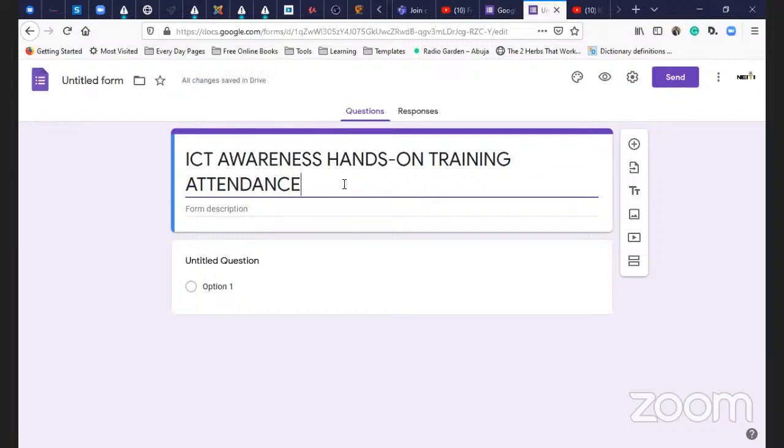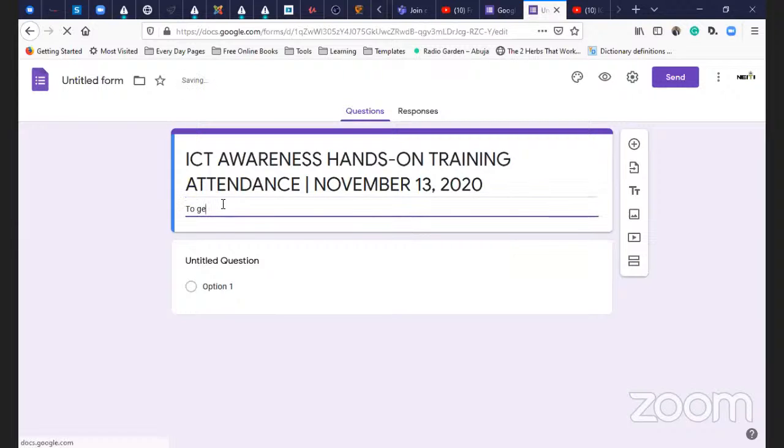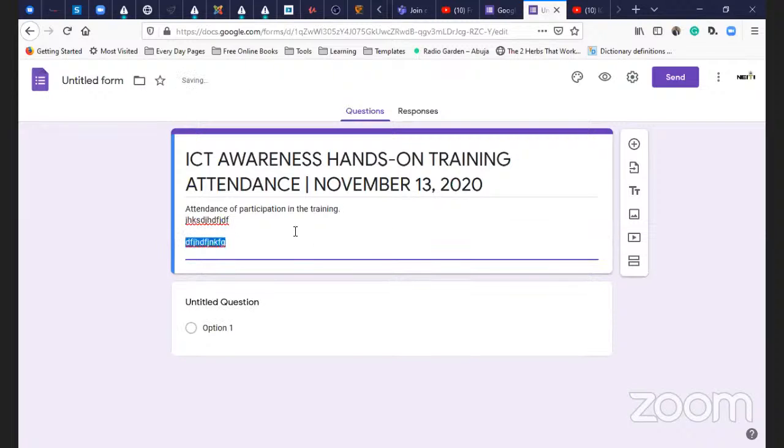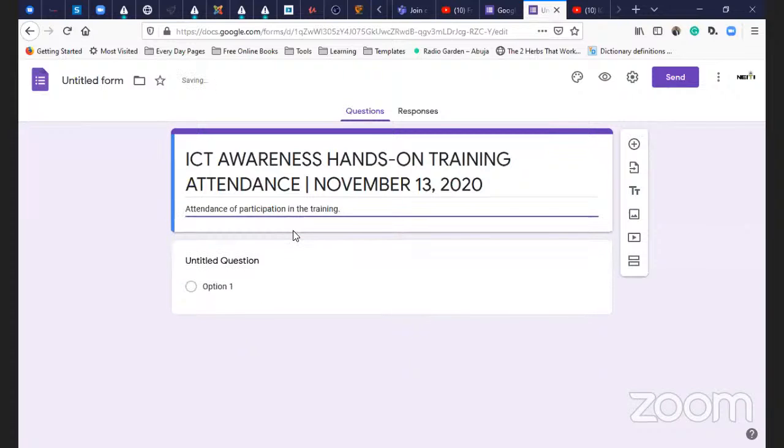Now, with this, I can put a date. It's today's date, say November 13, 2020. A good description to get the contact: attendance of participation in the training. Your description may be more than that. Maybe if you are carrying out a survey, you can put the details of the survey on it. It can take more lines, you can press enter and continue typing. It can take as many lines as you want.